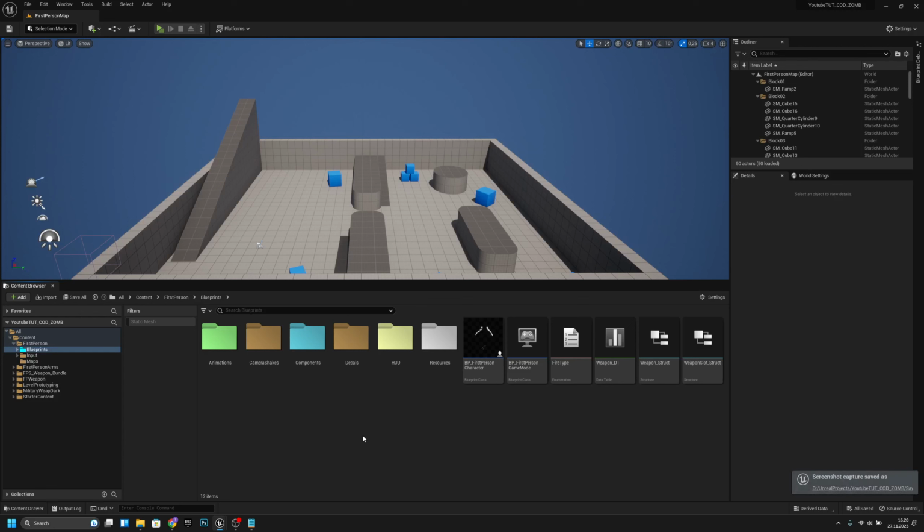Hello, it's Gem Games here once again, and today we are going to add the stab function. So yeah, let's get started.